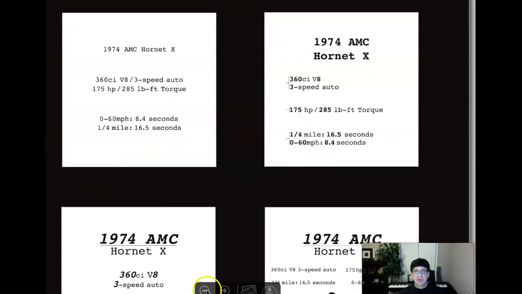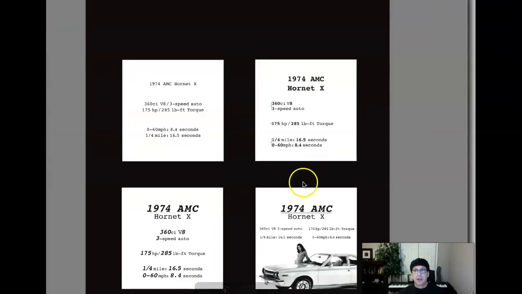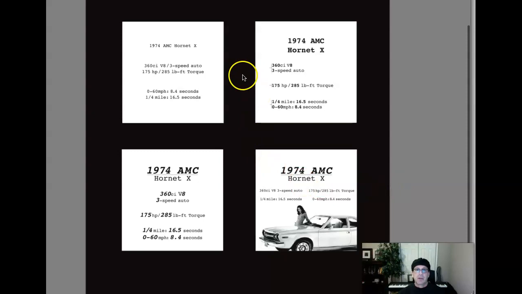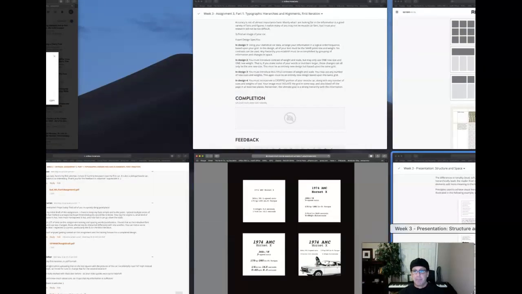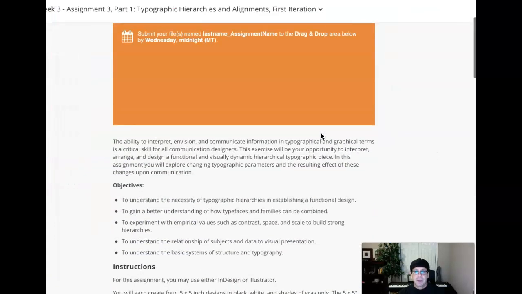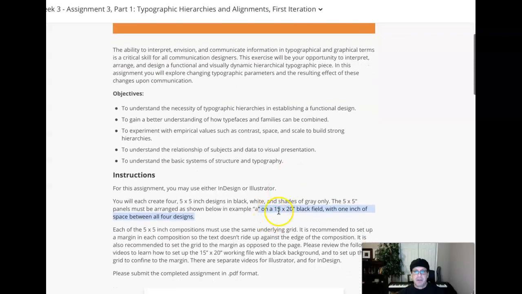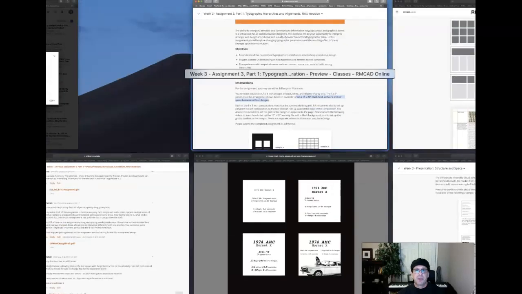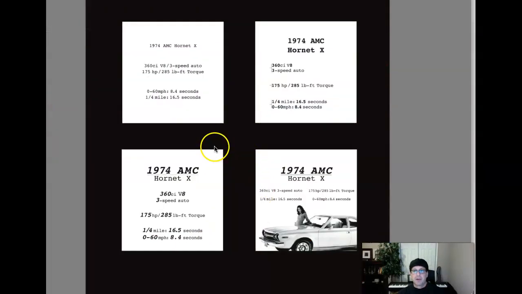Now, I think it's a great start. You're definitely showing a good understanding of what's going on. It looks like you're a little bit wider than an inch there, right? So in the assignment page, we see 5 by 5 squares, 4 of them on a 15 by 20 black field background with 1 inch space between all 4 designs. I'm not sure though, well, actually I am.